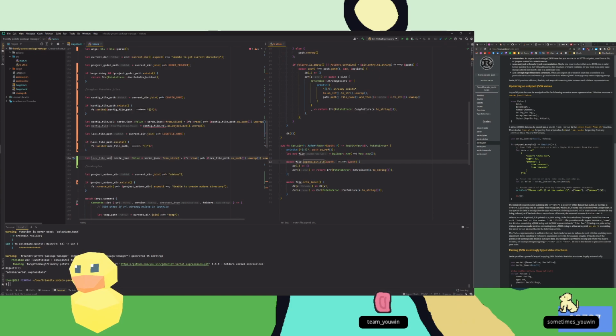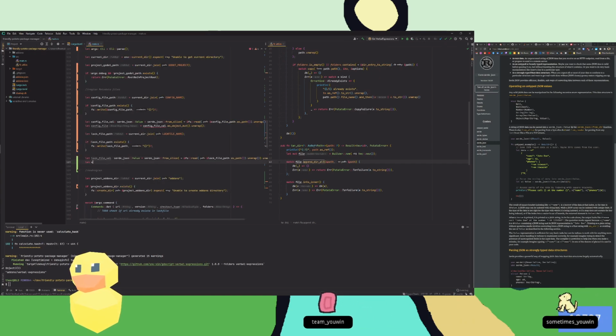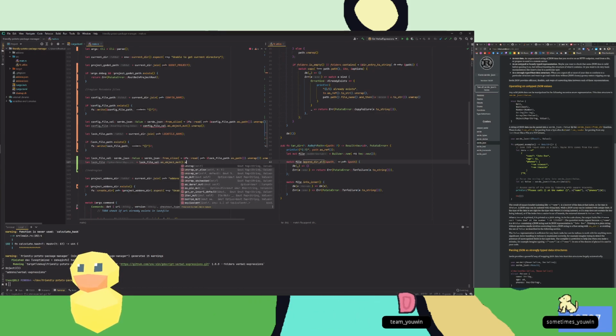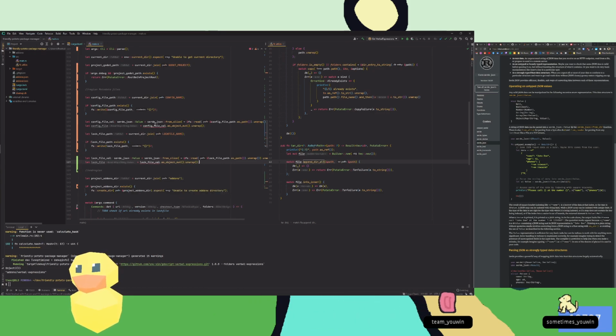This is value. Let's lock the actual lock file is going to be equal to lock file value as object mutable, unwrap, and then your problems cannot borrow it as mutable. So we're going to be messing with these later, I suppose.